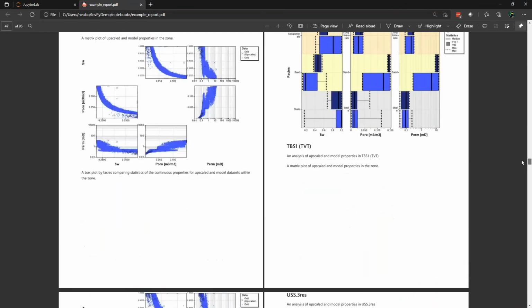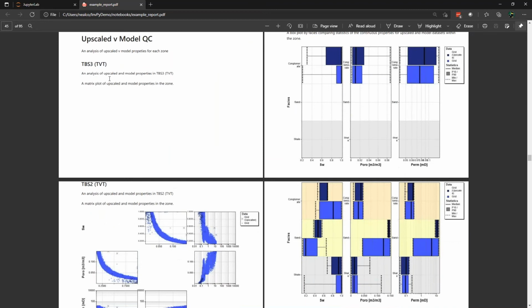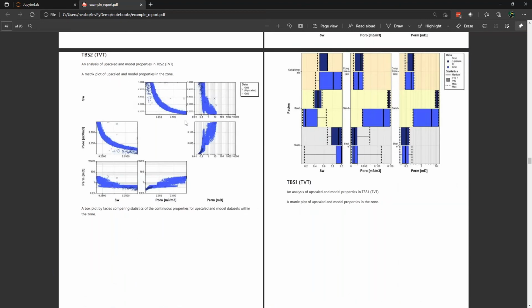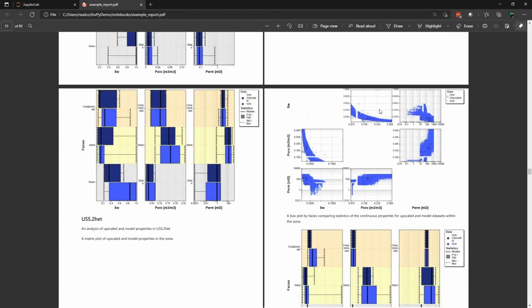So if I go down to about halfway, there we go. So then I thought, well, what I'm going to do is look at the upscaled properties versus the model properties for each zone. And I'm going to do it zone by zone this time rather than well by well. So again, I made a set of box plots and just a matrix plot. And I repeated that for every zone in my model.